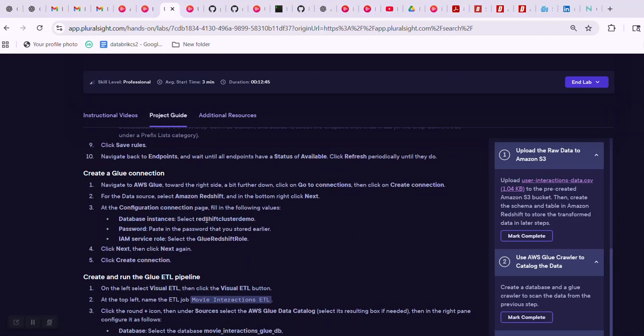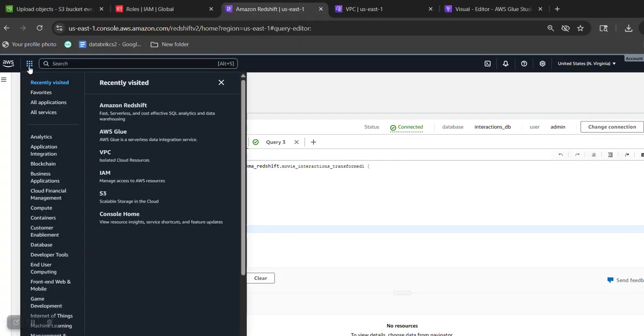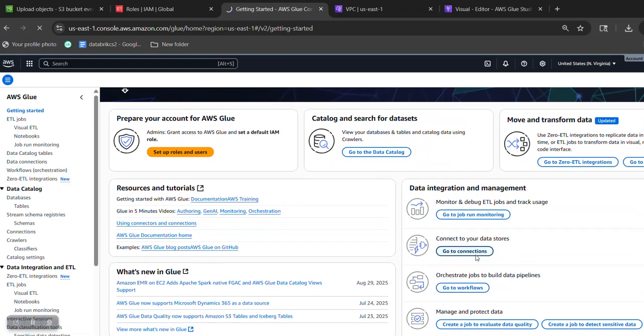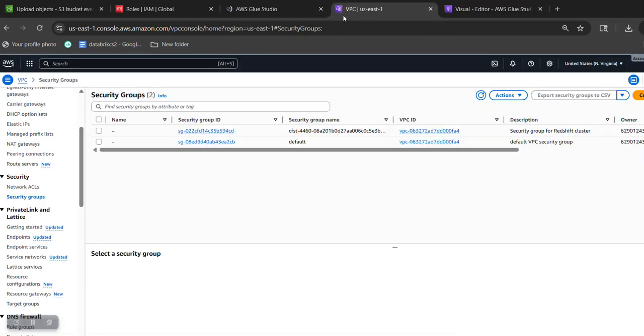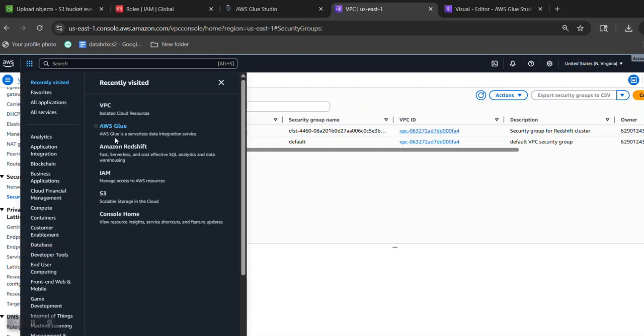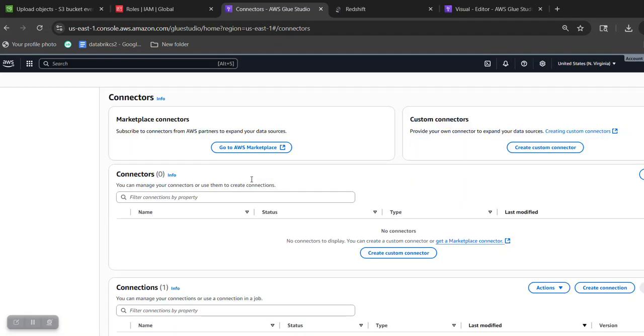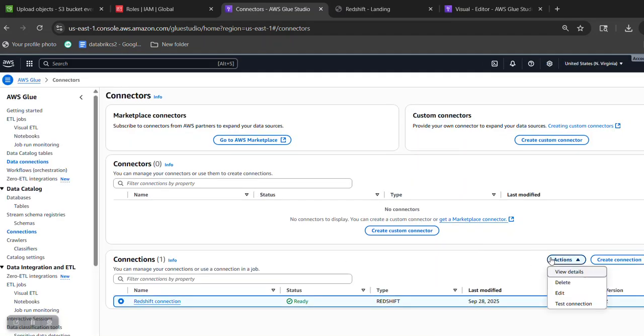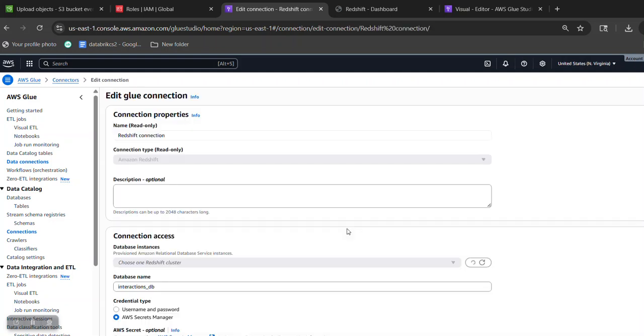Now we have to create a Glue connection. Okay, go here, AWS Glue, we go to connections. I have created a Redshift connection. Okay, let me show you, edit.